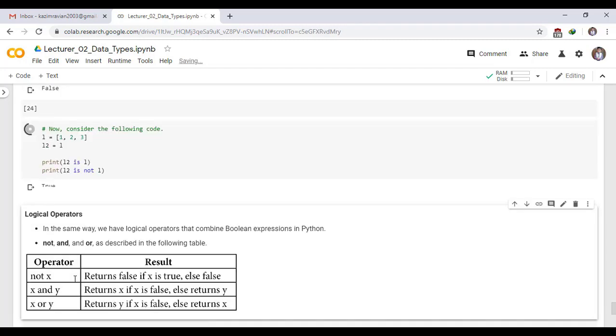Now consider the following example. We have a list L which has elements 1, 2, 3. Now list L is assigned to another list L2. Now print L2 is L, print L2 is not L. Actually L2 is L. Therefore the output of this statement is true and the output of the second print statement is false. Next we will discuss the logical operators.